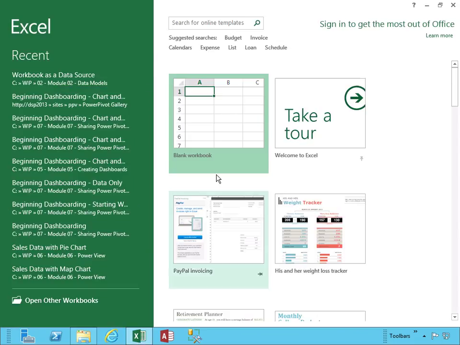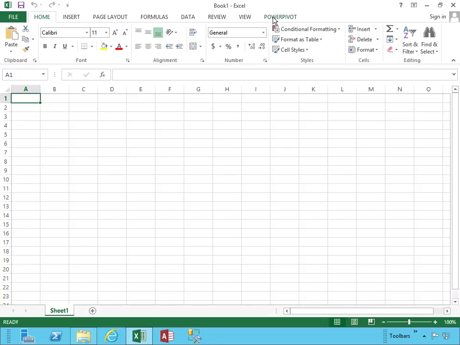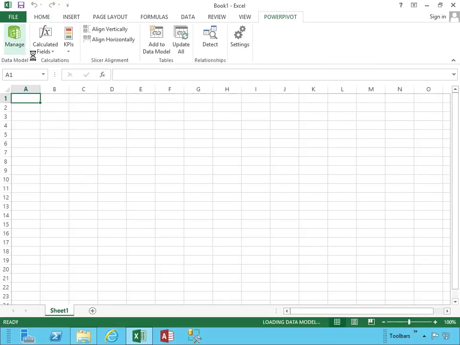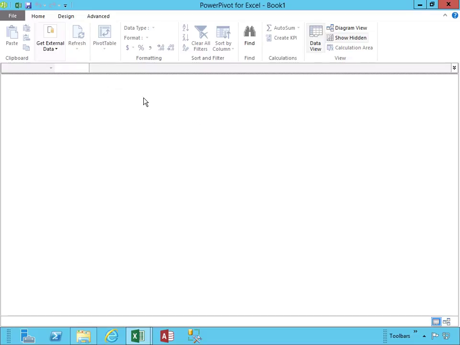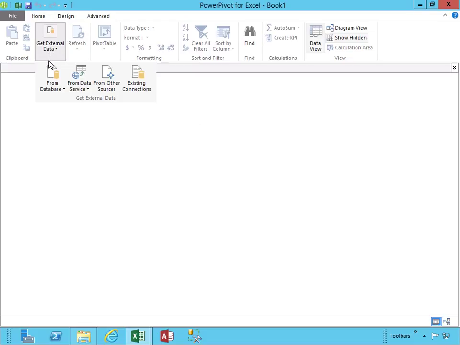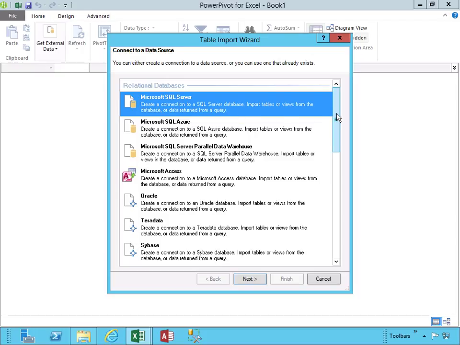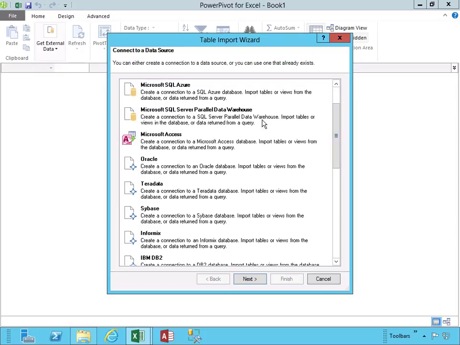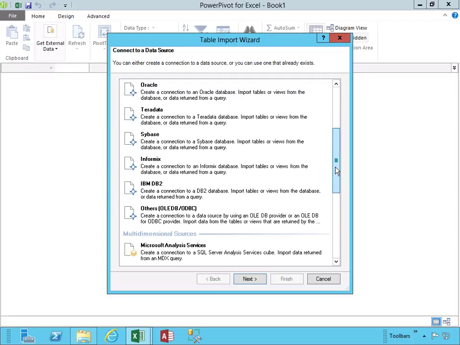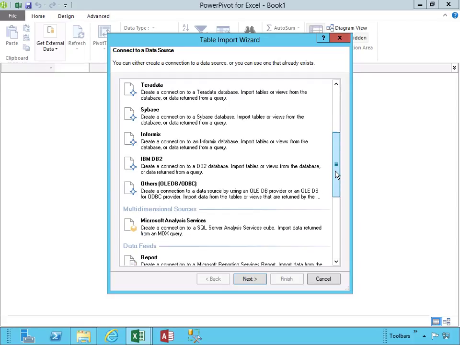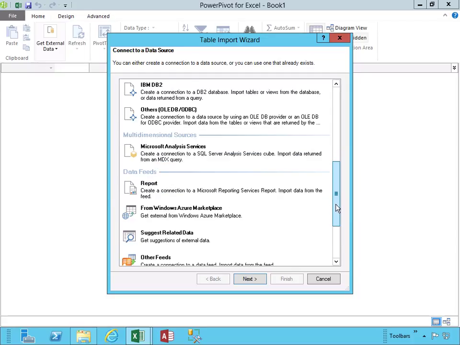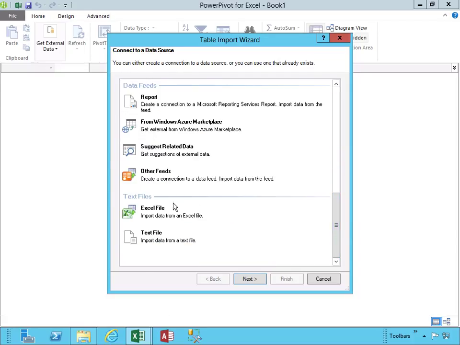Let's start by opening Excel as usual as a blank workbook. Once more, click on Power Pivot, your Manage ribbon button. Get External Data, but this time around, we're not going to go into From Database. We're going to concentrate on other sources. Notice that SQL Server still appears, SQL Azure, Parallel Data Warehouse, Microsoft Access, Oracle, Teradata. You have multiple other sources that we're not even going to be looking into, but they are readily available for you. For the moment, we're going to be concentrating on Excel.